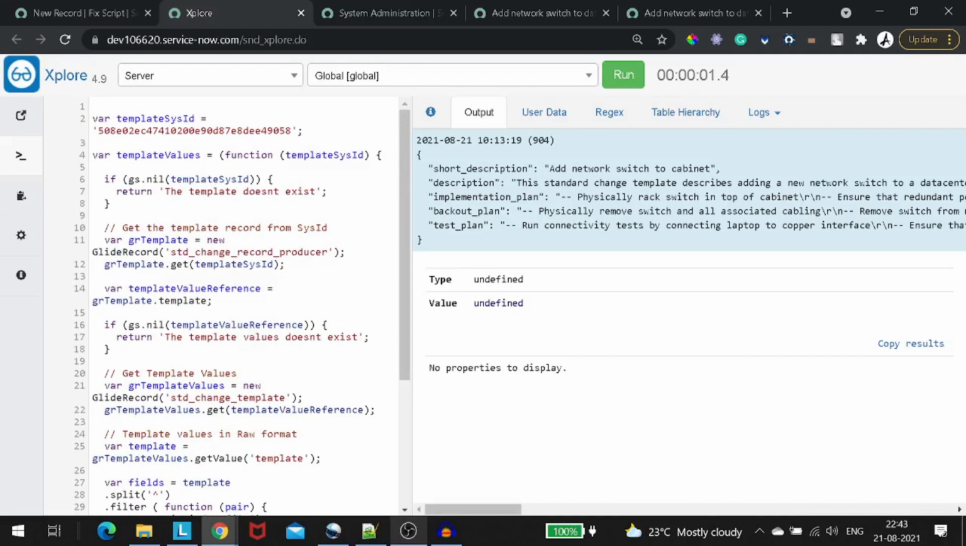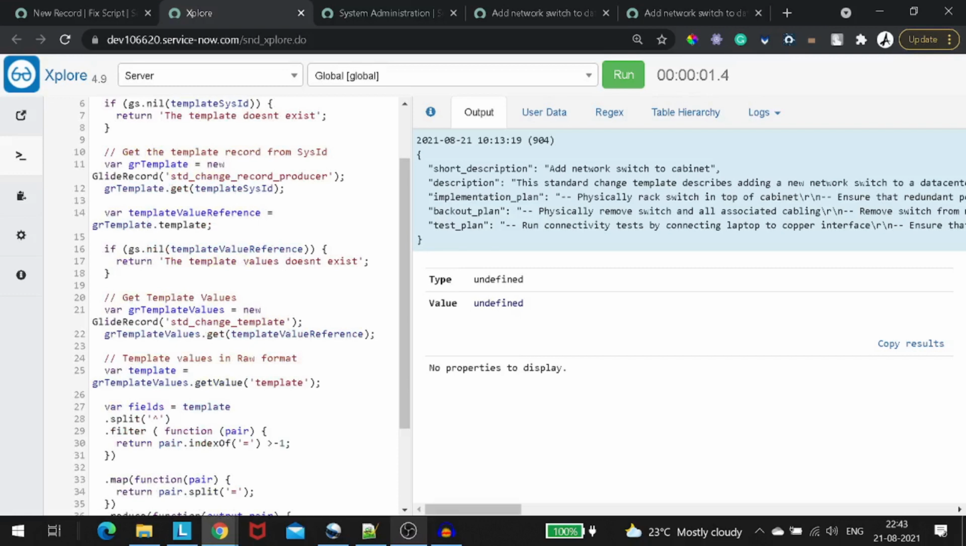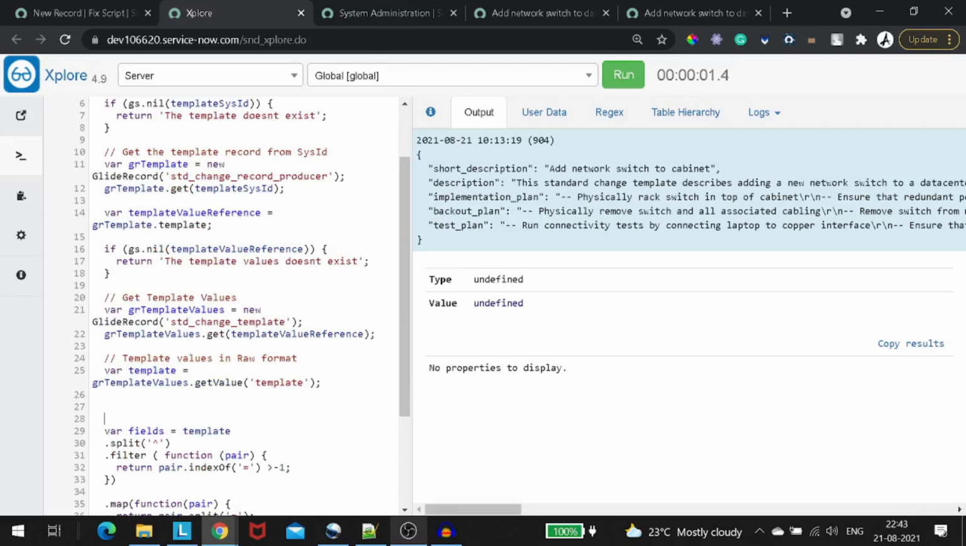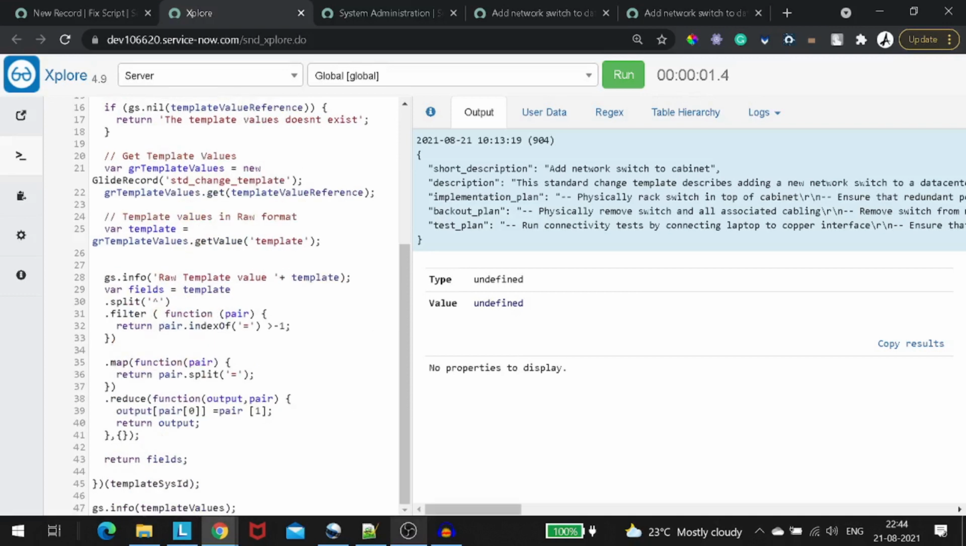So we will give an error message where we got the template, right? If template value doesn't exist, and this is template. So here will be like gs.info, and we'll give raw template values, and we will give plus template, and then we will try fields, right? And then let's give it over here, so you can see the difference.